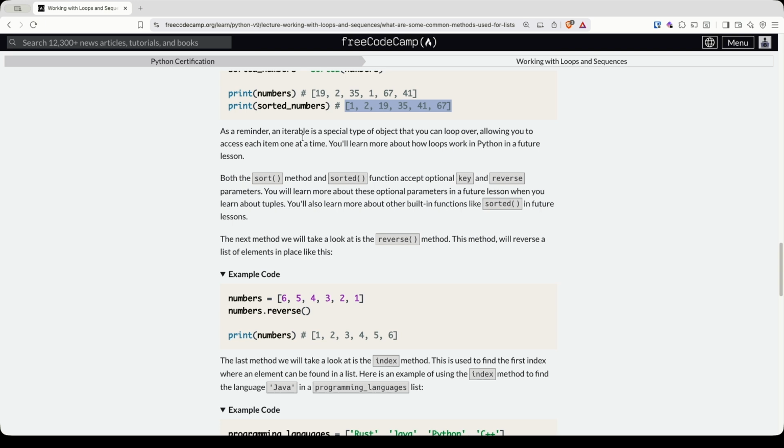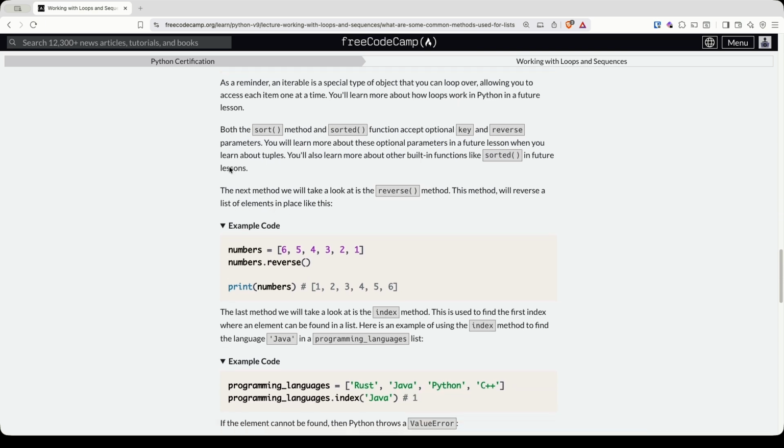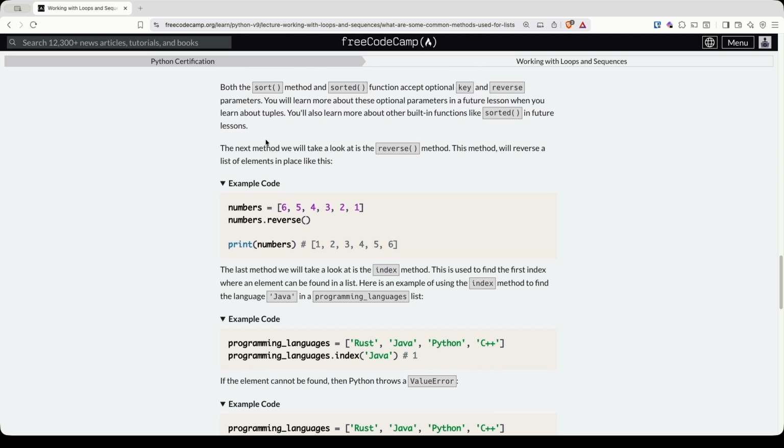As a reminder, an iterable is a special type of object that you can loop over, allowing you to access each item one at a time. You'll learn more about how loops work in Python in a future lesson. Both the sort method and sorted function accept optional key and reverse parameters. You'll learn more about these optional parameters in a future lesson when you learn about tuples. You'll also learn more about built-in functions like sorted in future lessons.